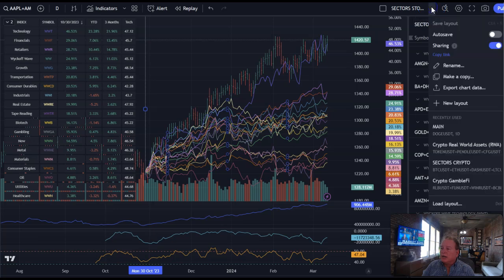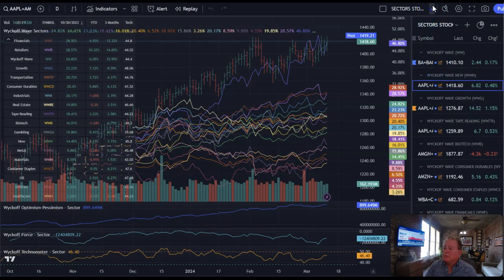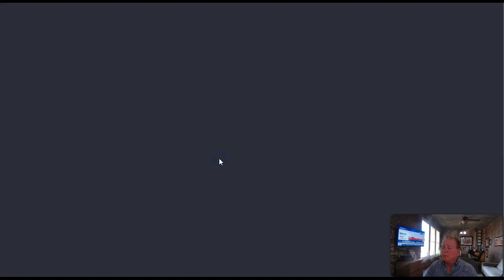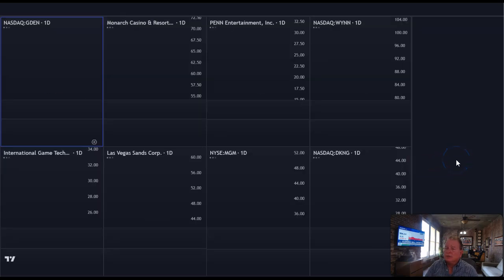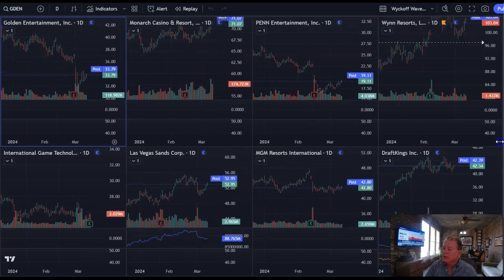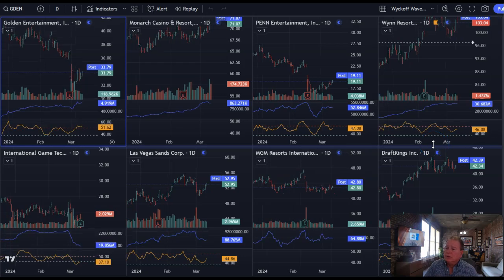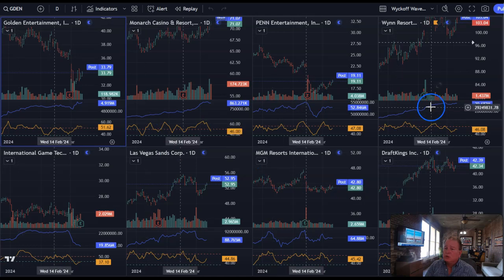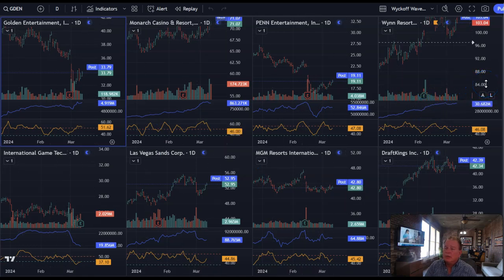If we want to look at the gambling stocks, we just go up to layouts, load layout, go down to the Wyckoff wave gambling. It's going to load the 8 stocks. 8 is the max you can do unless you pay quite a bit of money. So I have most of these set up to have 8, or actually whatever makes up the index that I built. Then you can see here the 8 stocks that make up the gambling sector: Penn, Wynn, DraftKings, etc. So you can quickly look through here and see if you see any type of OP, price divergences, technometer.